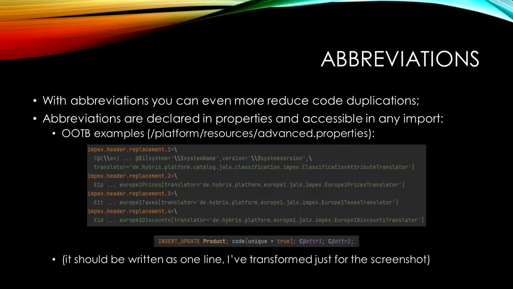The other option for eliminating code duplication and making the ImpEx more readable is abbreviation. Abbreviations are defined in the system properties and are available for every single import process. There are a few out-of-the-box examples that you can look at.